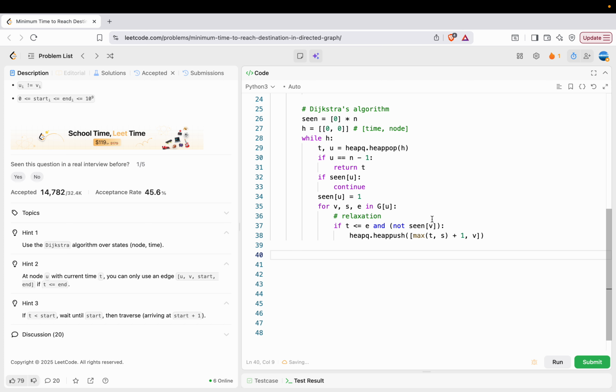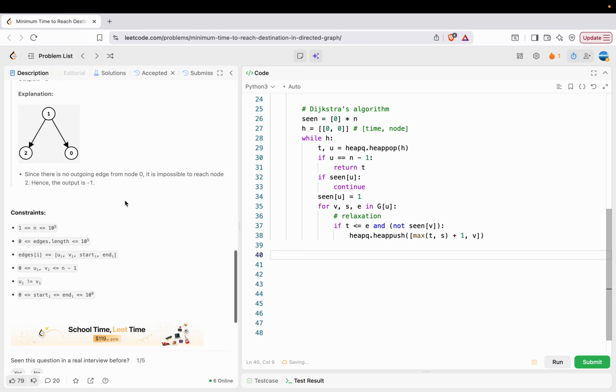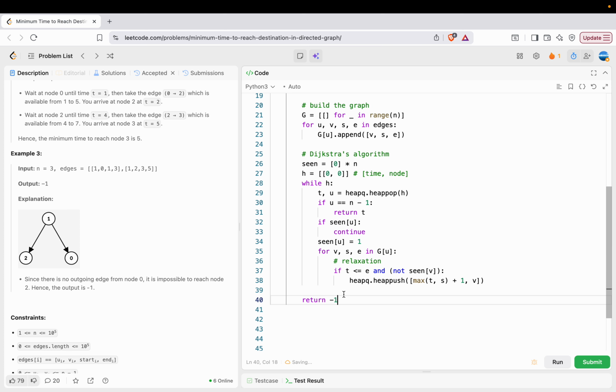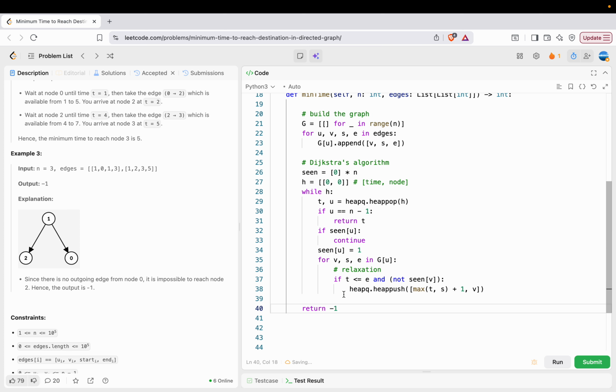So if during the process something is returned, it means that we can arrive at the last node. Otherwise, afterwards, we are going to return -1. So that's the full code using Dijkstra's algorithm, right?